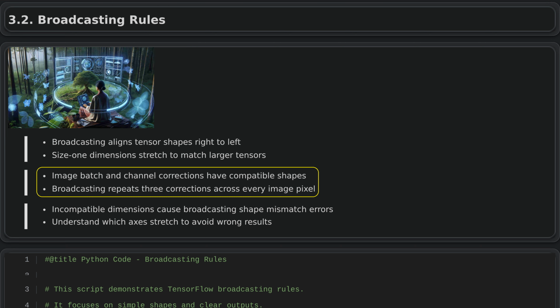It lines up the dimensions from the end, matching the 3 image channels with the 3 correction values, and treats any missing dimensions in the smaller tensor as ones. This allows the correction values to be automatically repeated across the height, width, and batch dimensions. As a result, a single addition operation applies the channel corrections to every pixel in every image, effectively adjusting the color balance for the entire batch at once.